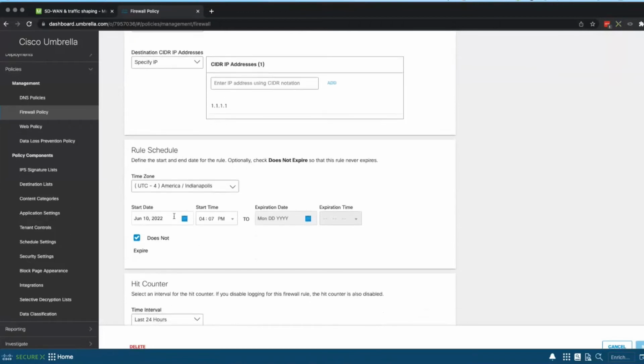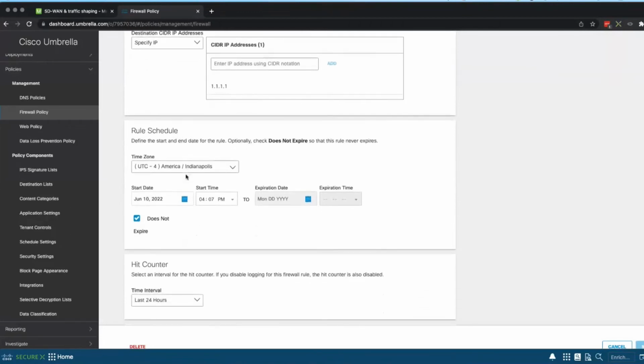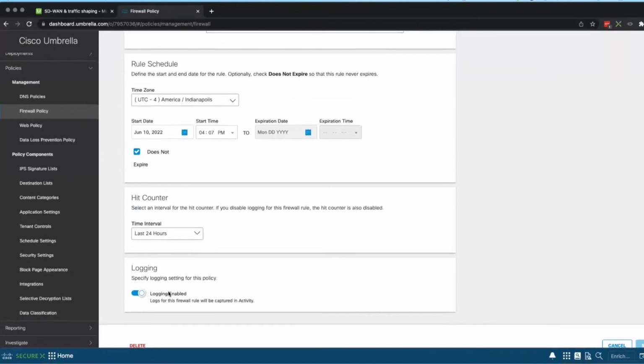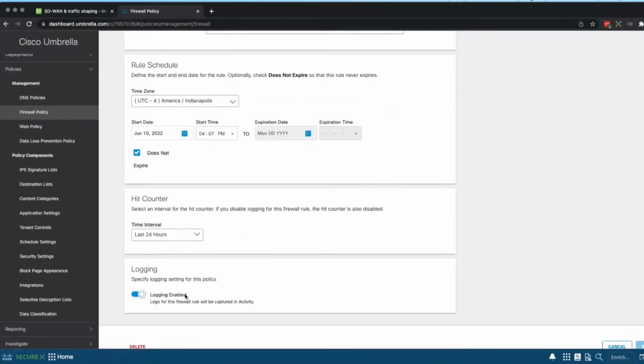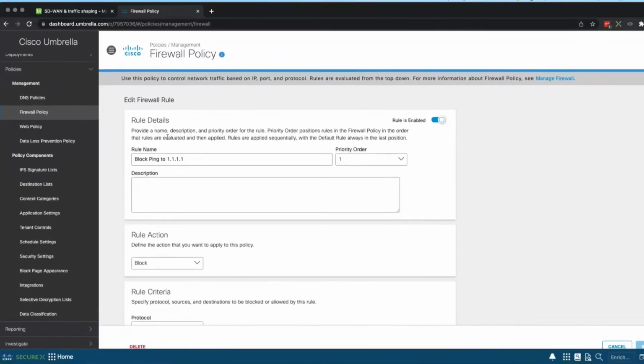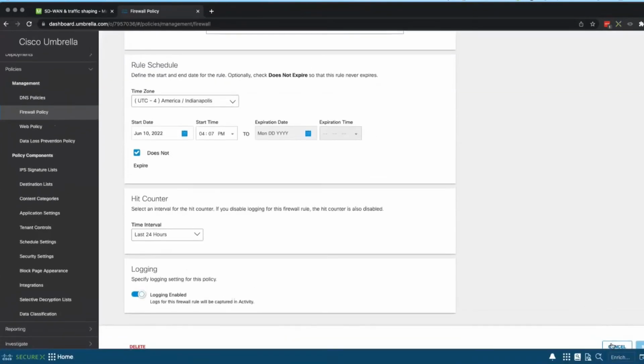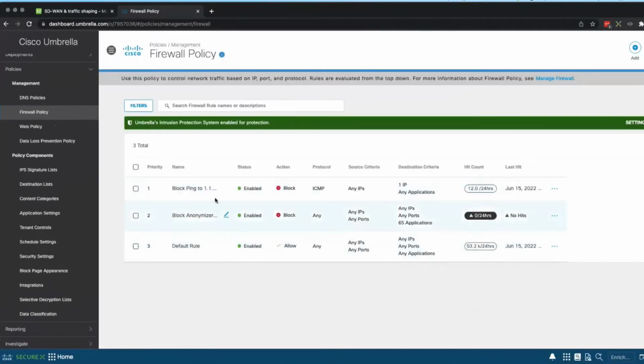And then we can apply this only at certain times of day, and if it hits the use case and you want to see logging for it, we can look in a log to see what goes on. Very simple. That's my only firewall rule. I'm going to cancel here. Okay, so that's the firewall rule. Oh, there's one other block. Nope, that's it. So that's it for the firewall policy.